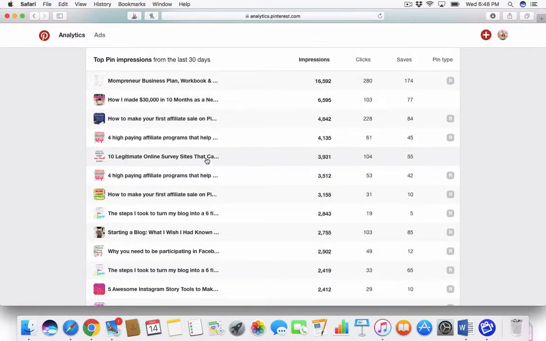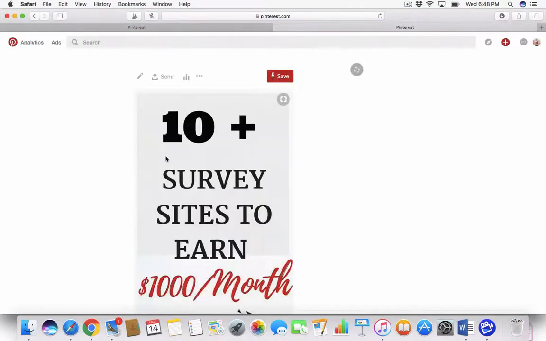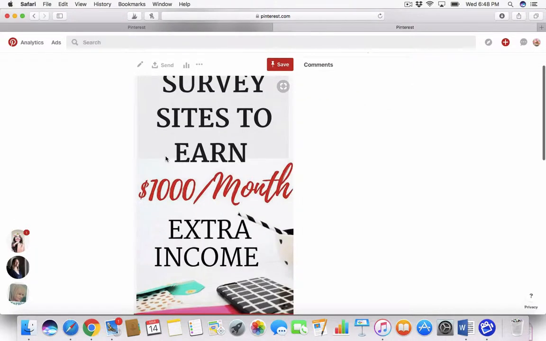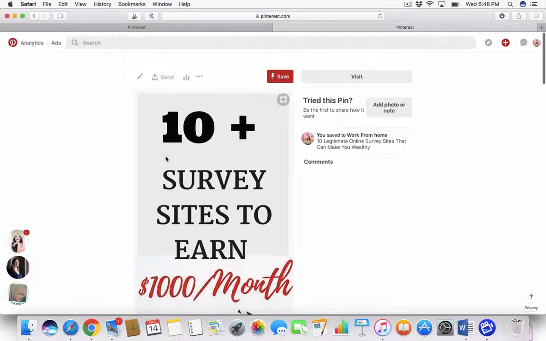Even this one right here, the conversion is pretty well. Even though it only has 55 saves, there's more clicks on it, so that's good. And I'm going to guess that this pin talks about making money online. Yeah. Okay, so your analytics are going to obviously, in the end, give you a great overview of what your target audience responds to and how you can create content that is going to convert to website clicks.